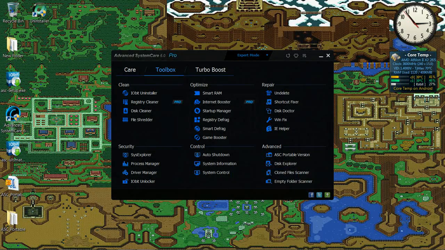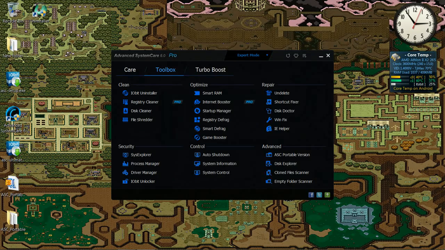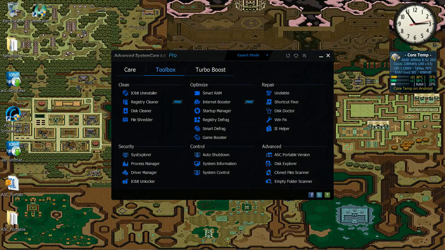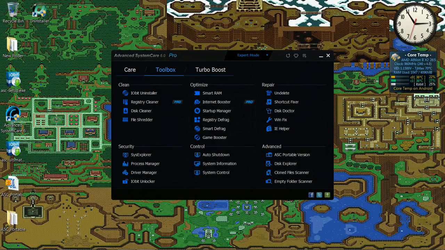Clone Disk Explorer pretty much just locates all the files on your hard drive. It's not really that needy. I don't really use these two because what this does is detect any duplicate files and select the ones you want to remove. And the empty folder scanner will just look for empty folders, but I know there are folders that are meant to be empty just for the Windows operating system, like temporary folders, like Windows Update and stuff.